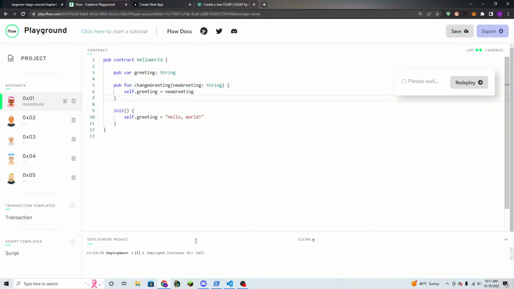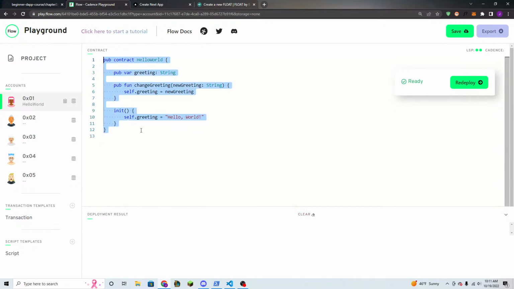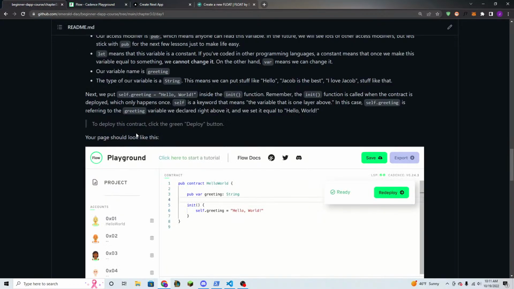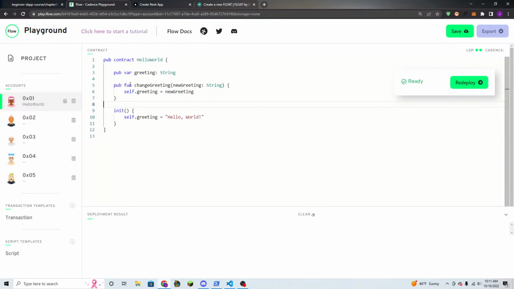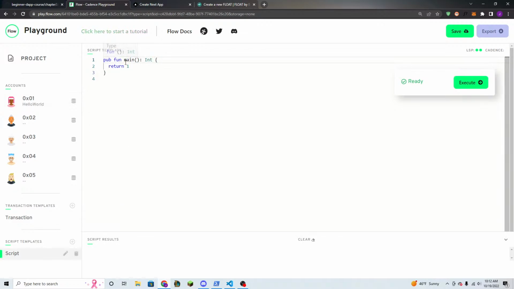Let's go ahead and deploy that. This is what our contract is going to be for this bootcamp. Again, very simple. If you want to learn more, check out our Cadence course, but for now, that's going to be good. So what we want to do first is read our greeting. In order to do that, there are transactions, which change state on the blockchain, and scripts, which read state on the blockchain. So we of course want to use a script.